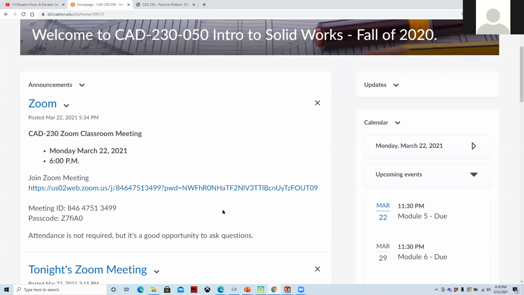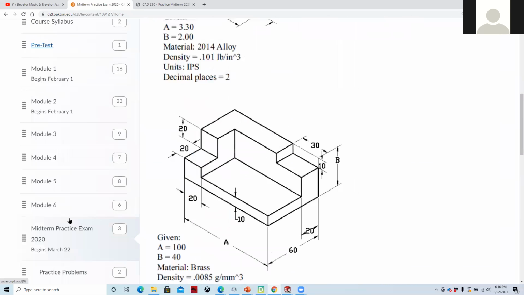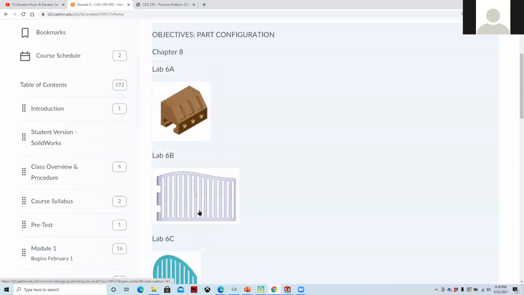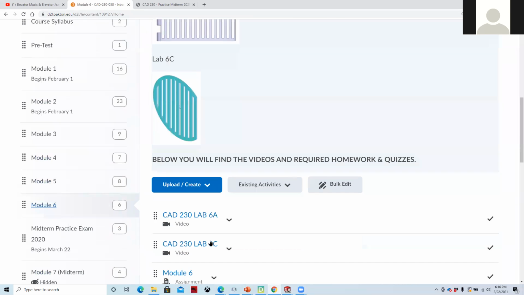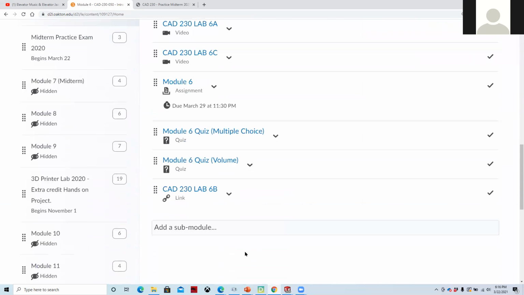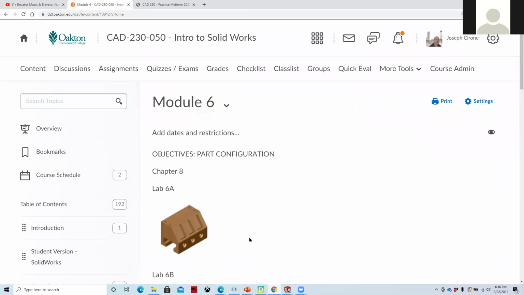I've gone through and been grading your materials. If you're looking to do more SolidWorks, I have released the next module, which is module 6. And module 6 deals with these part configurations. And so there's always more SolidWorks if you want it, with videos and all the other things that go along with the way we do the modules. Okay, that's our quick review.